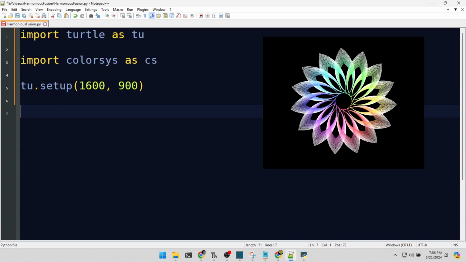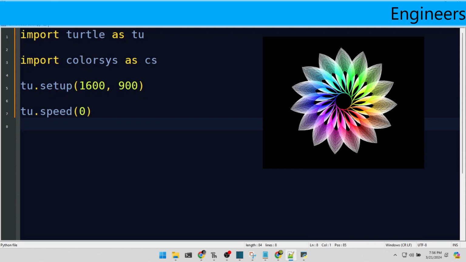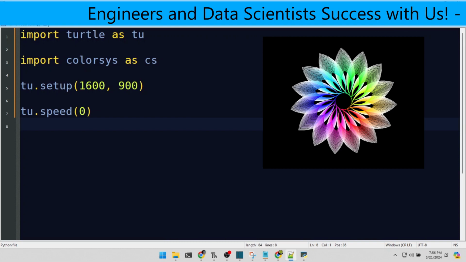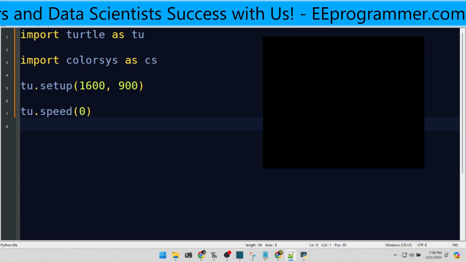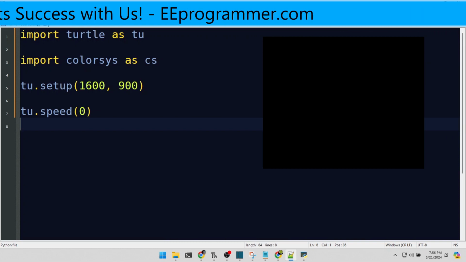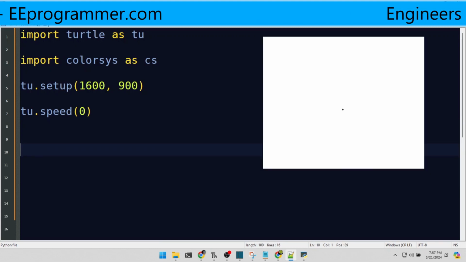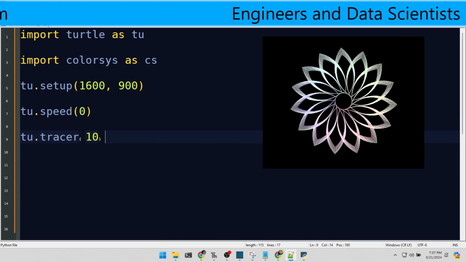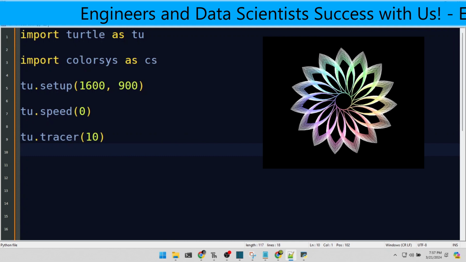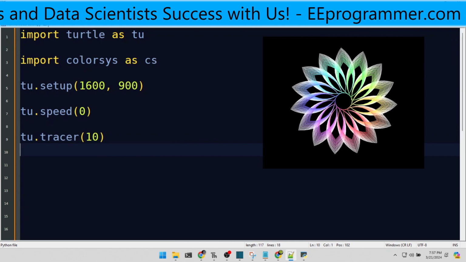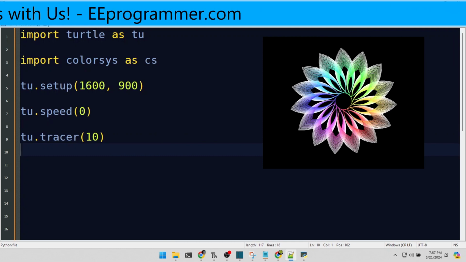We set the drawing speed to the fastest. We're not here to watch paint dry. This speed allows our program to render the artwork quickly, keeping the process exciting. The tracer method controls how often Turtle updates the screen. By setting it to 10, we strike a balance between rendering speed and performance, making our drawing process smoother.